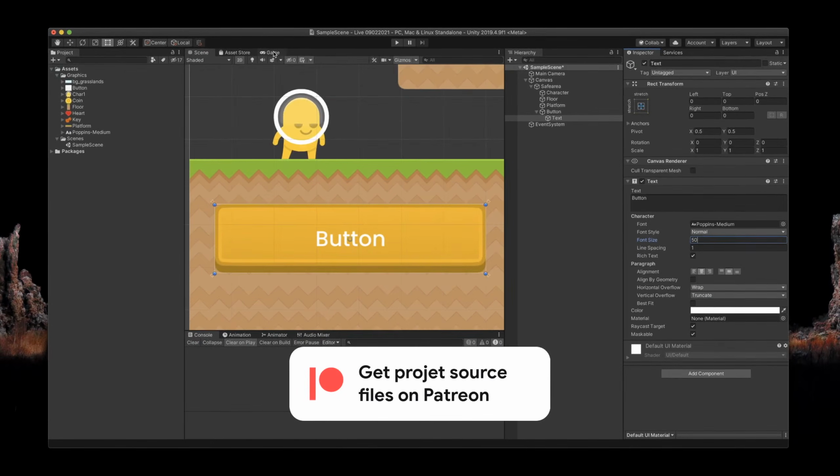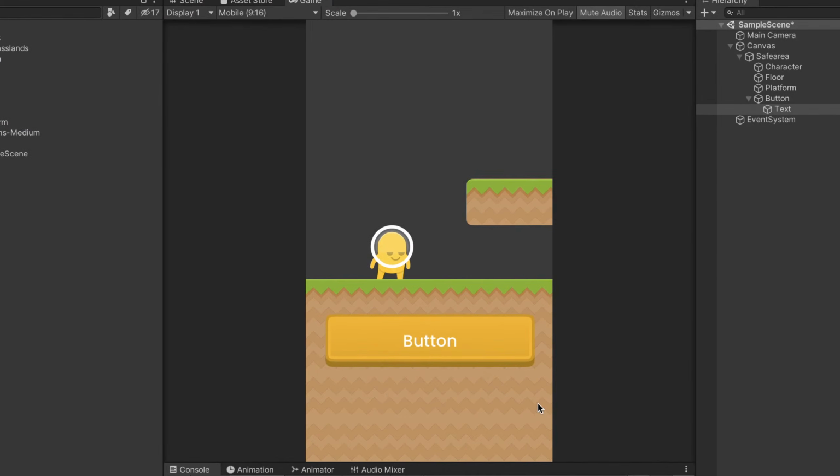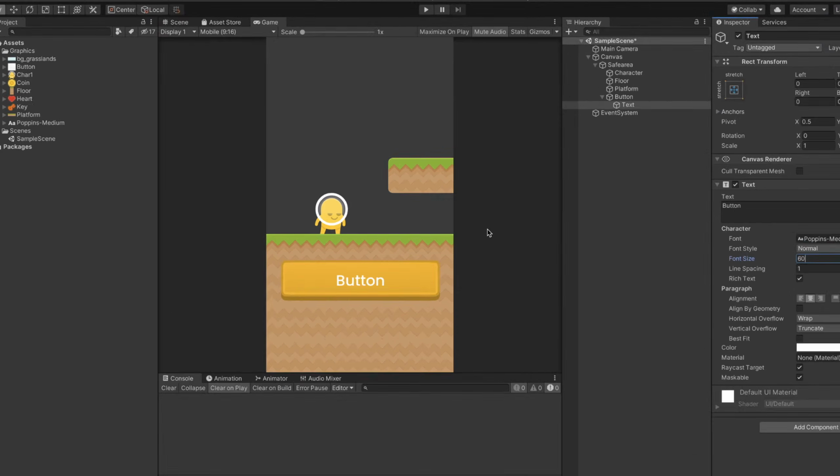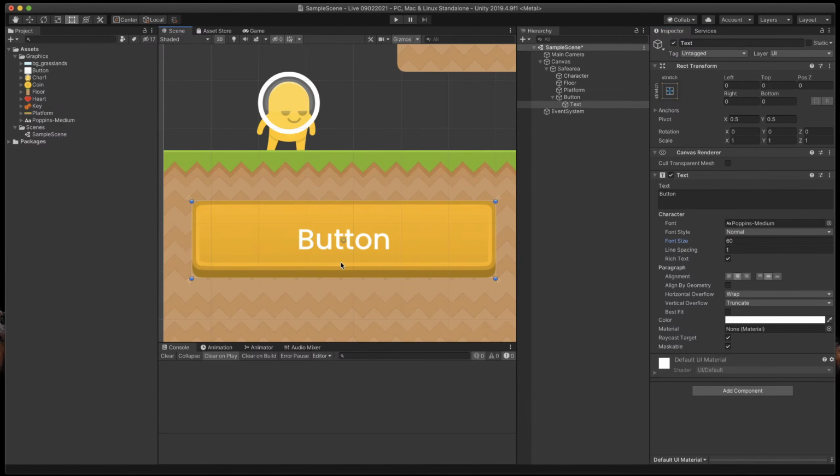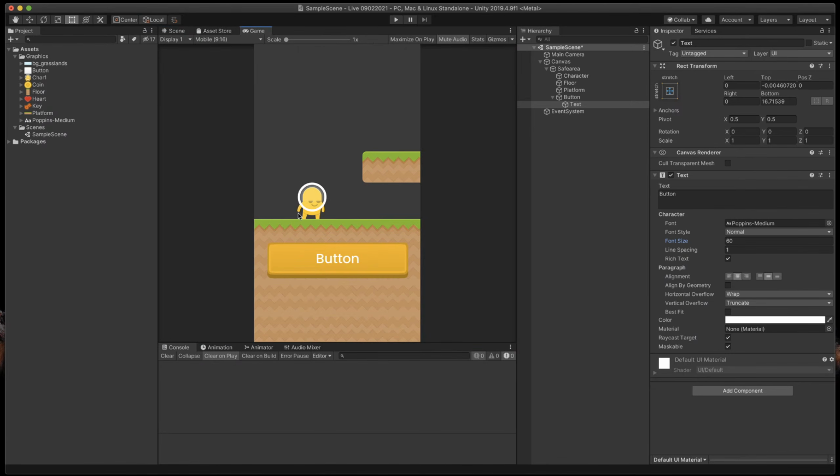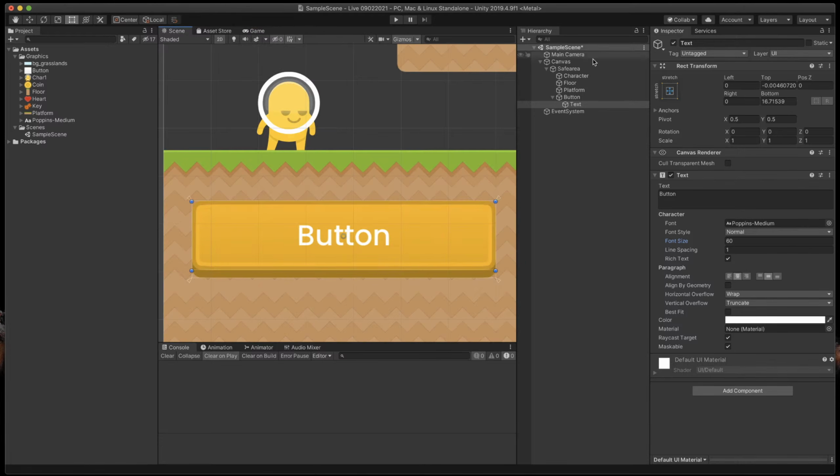If I go to the game view now, we have this nice button. Maybe I will change the font size to something a little bit bigger, and I can now see that there is this small problem with the text not being centered vertically. That's because the button has this, I don't know, shadow at the bottom. I will just move the text a bit up. Okay, that looks nice now. Okay, here is our button.